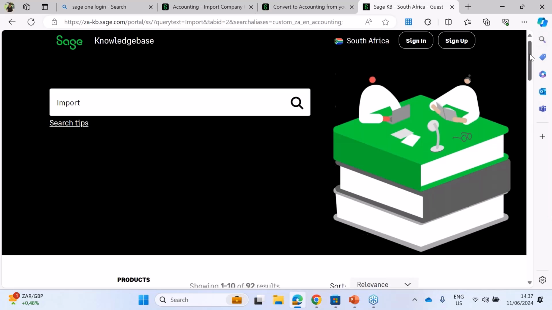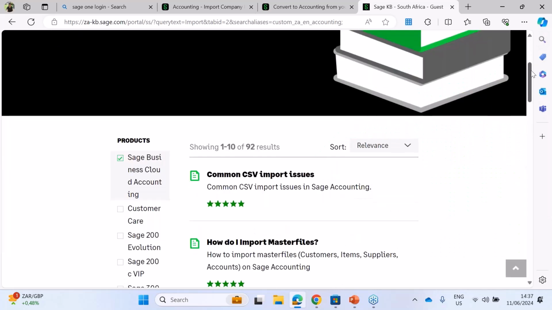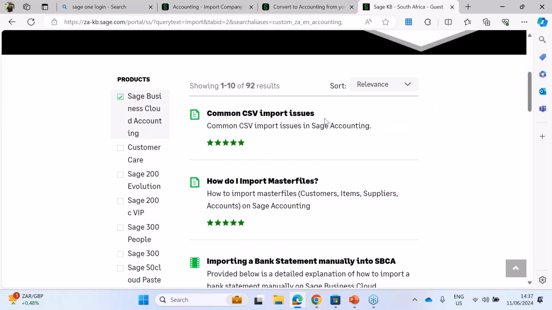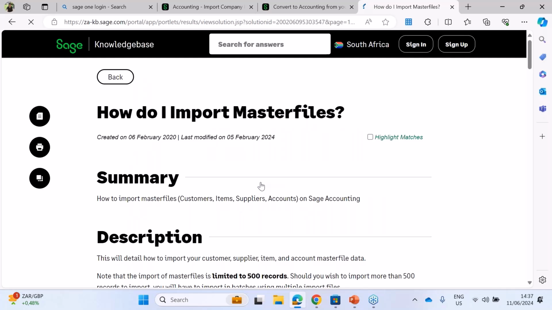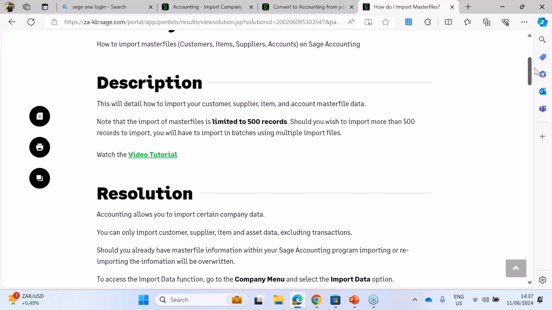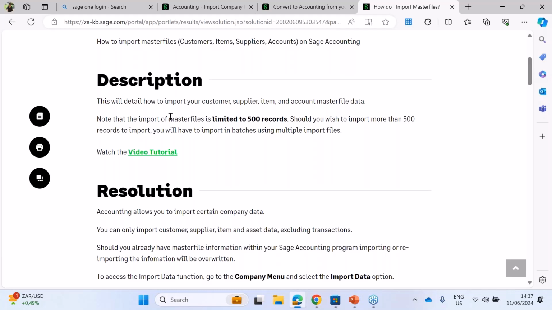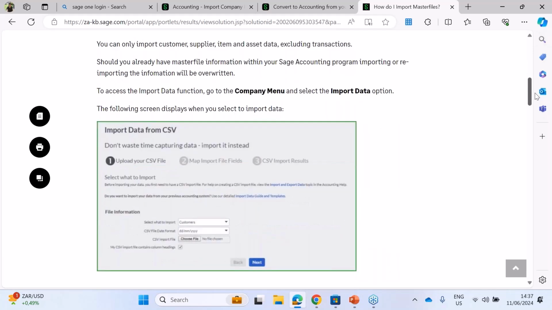And then it will give you all of the options when importing. So how do I import master files? This master file is your customers, suppliers, and items. And instead of you having to enter them one by one, you can import them. The limit is 500 records. So if you have more than that, you are going to have to do it in batches of 500.